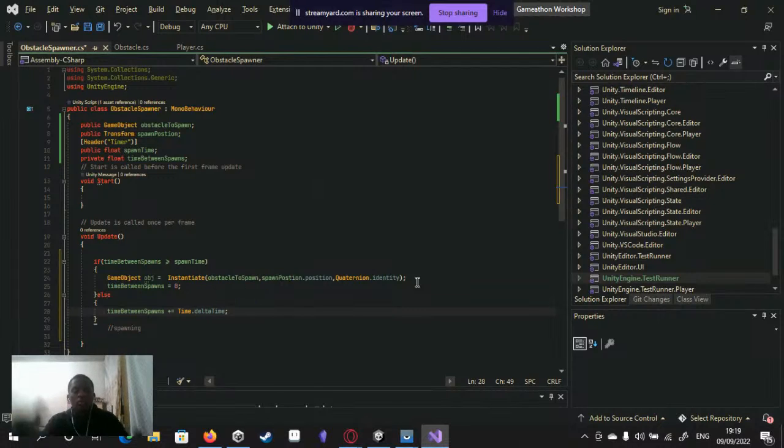Now, what is this time dot delta time? This is a very important thing. Computers run at different frame rates. I can't just come here and say plus equals 1, because remember, the update runs every frame. Some computers might run this game at 60 frames per second, some might run it at 30, some might even run it at 2 frames per second. And that means our game will not be consistent.